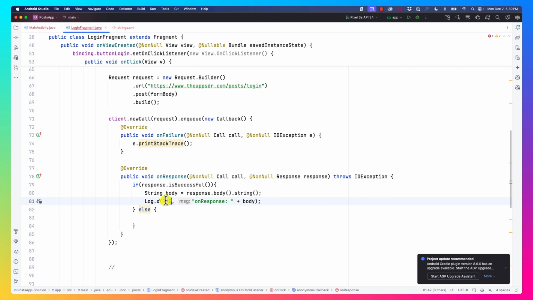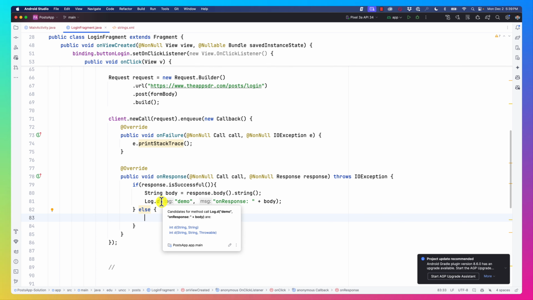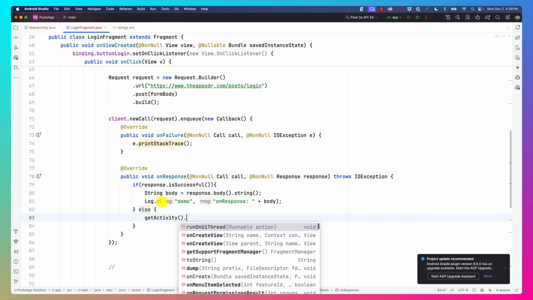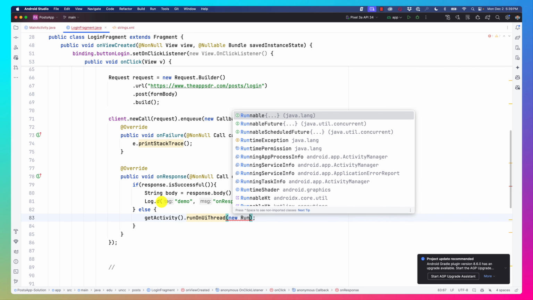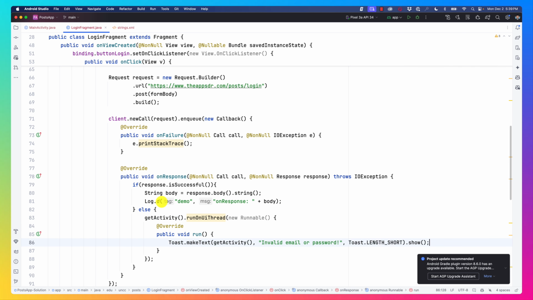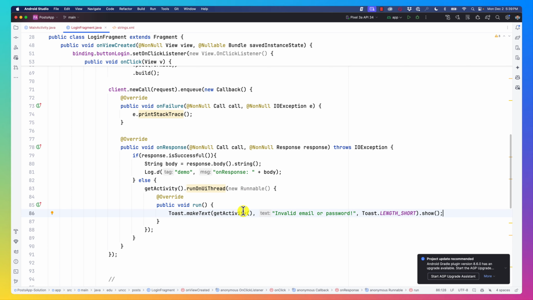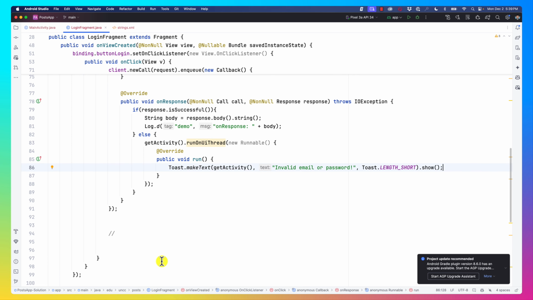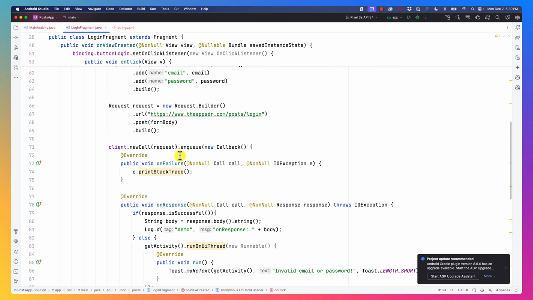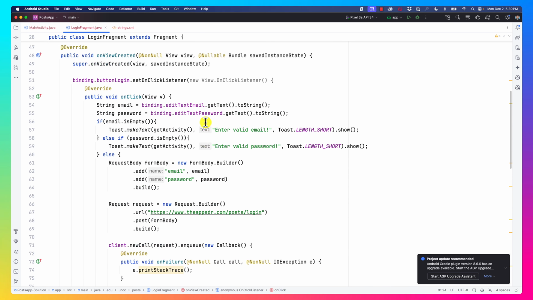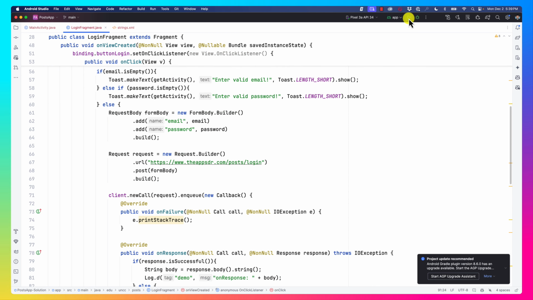Body, Log.d, body. Okay, and maybe we get this one, demo. All right. So here, otherwise we just do invalid. So getActivity().runOnUiThread, new Runnable, and here it is, invalid email or password, something like that. All right, we're good here. So now that's the login. Now we can try and see if this is going to work.